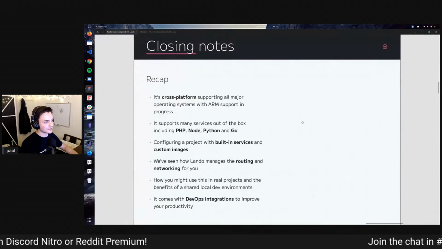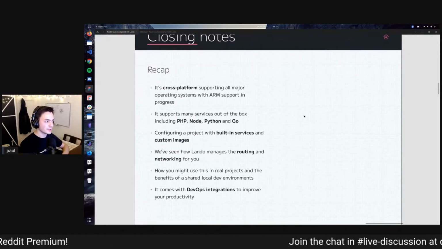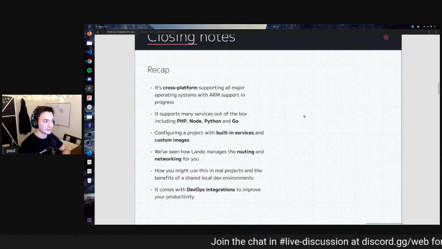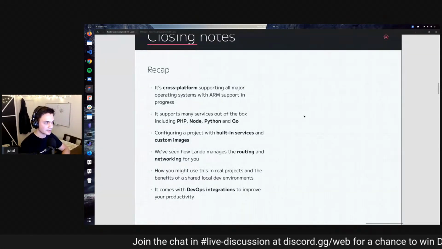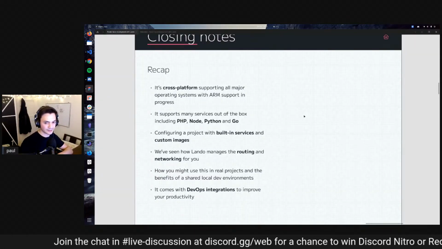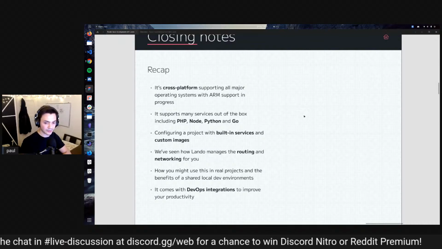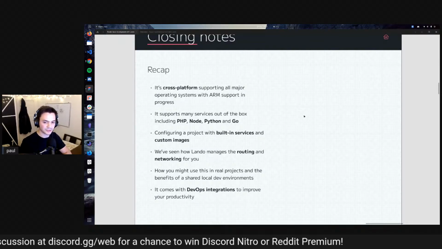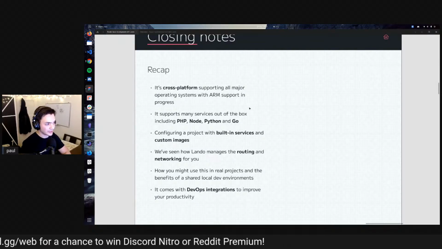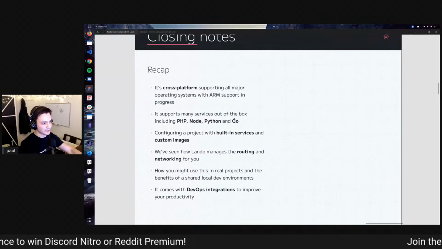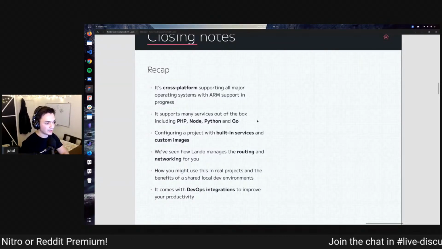And the last bit, a quick recap: it's cross-platform. They're working on supporting ARM services. I don't know what that is, but it's worth checking if you're planning to use the M1. Anything major should just work. It supports many services out of the box, including PHP, Node, Python, and Go.